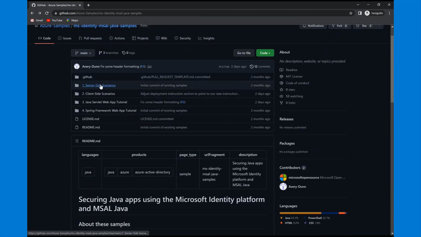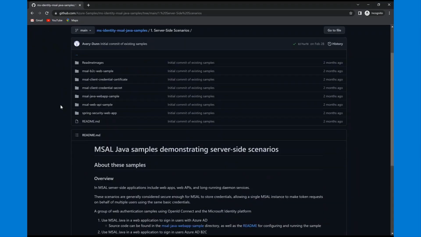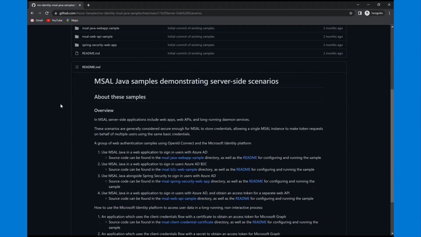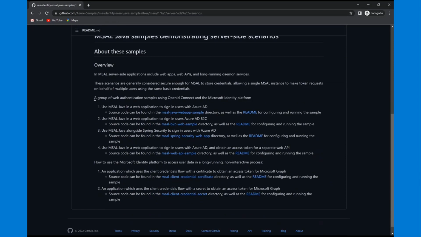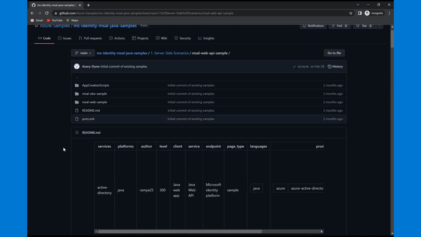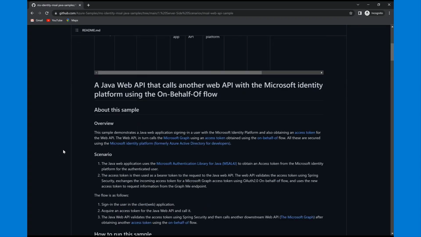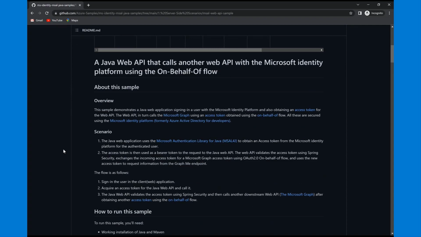And lastly, we also have server-side scenarios, and many of them at that. Like on the client-side scenarios, showing you what each one entails. Let's look at the MSAL Web API sample. So, a Java Web API that calls another Web API with the Microsoft Identity Platform using the on-behalf-of flow. We have all the instructions laid out for you.